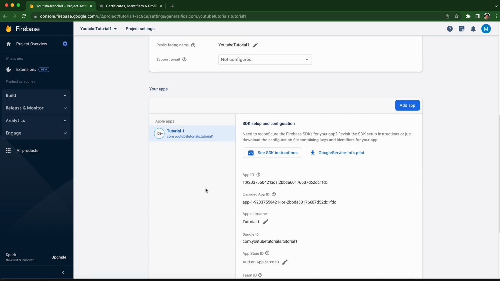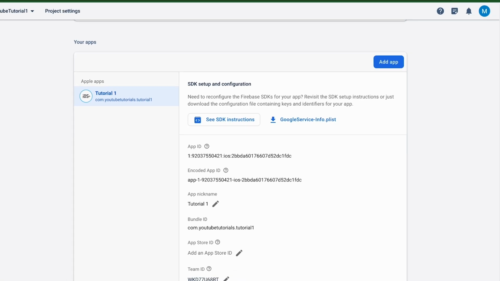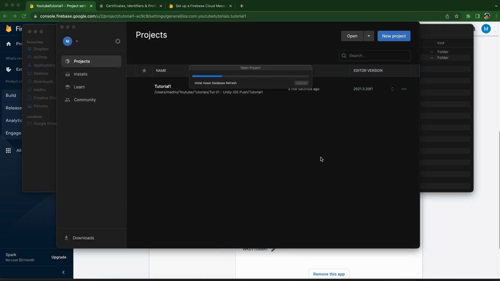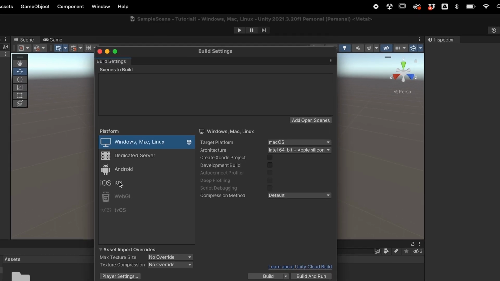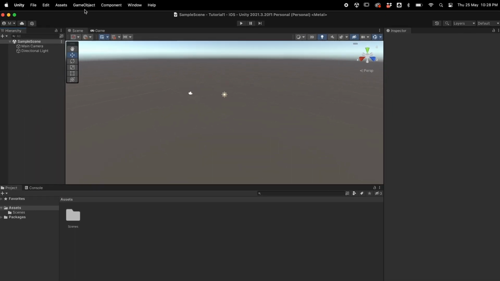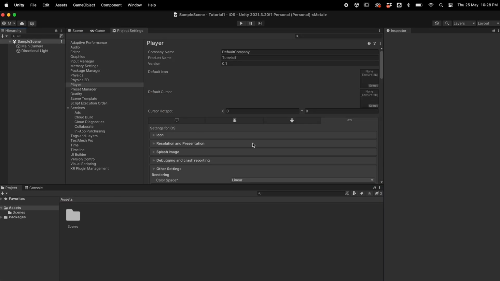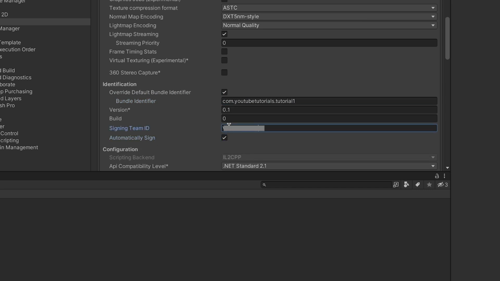So go to General and download the Firebase config file. Okay, now that we have the Firebase SDK and the config file, let's start creating a test app in Unity. First, let's change the platform to iOS. Let's go to the project settings. Here we have to change the bundle identifier to the same one we used in the Firebase console. Optionally, you can set up automatic signing from here.